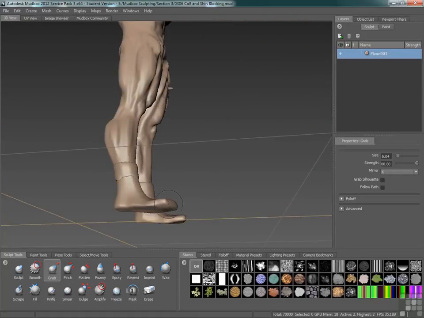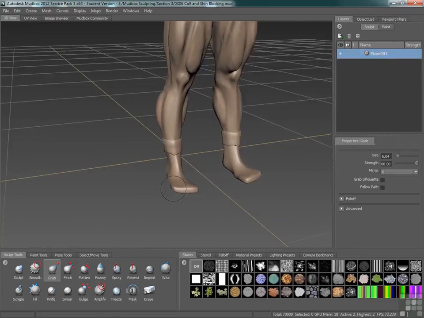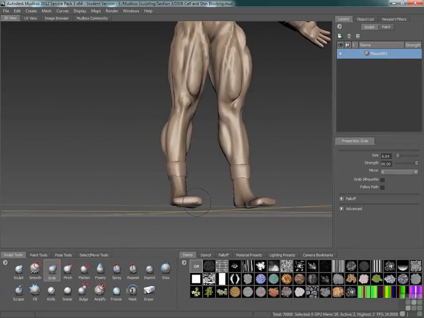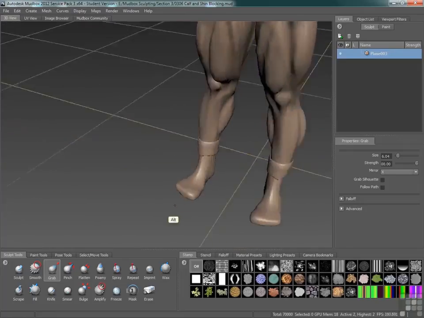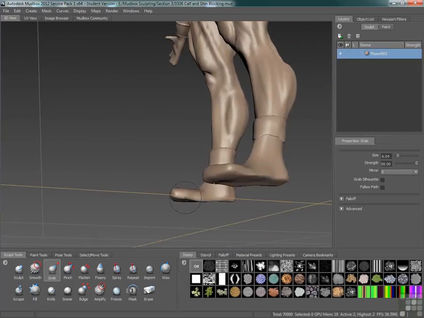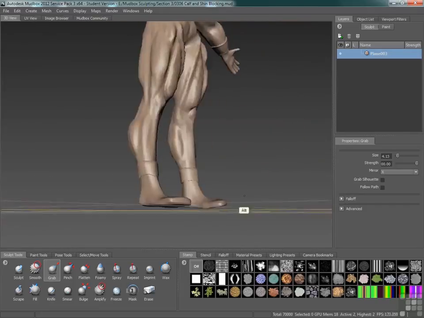So as I look around the mesh and work around the foot, I'm just looking for how and where I should pull it around. Just trying to increase the volume.